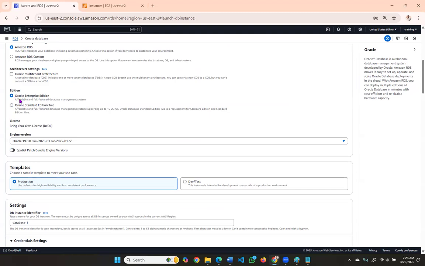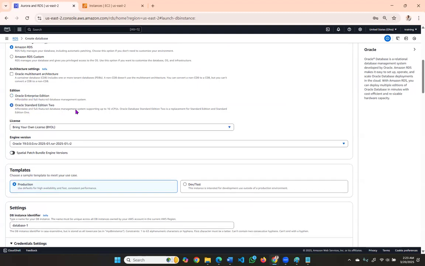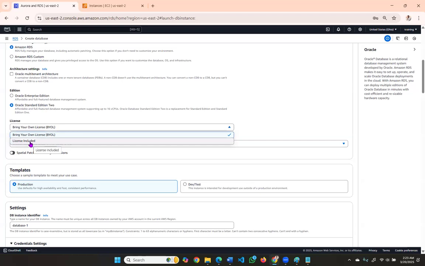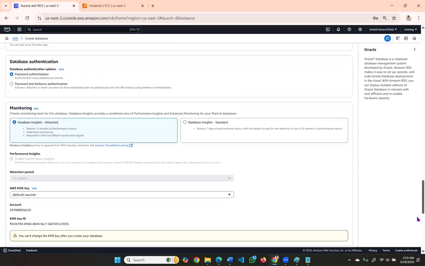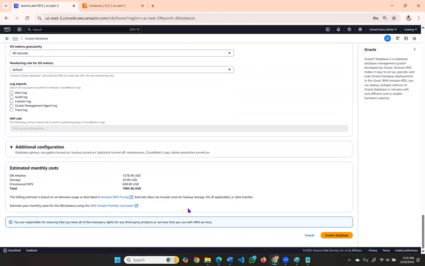Anyone is okay. So, affordable and full-featured database management system supporting this standard. Okay, license. Bring your own license. This is where the limitation comes in. License included. So I'm buying license for the use of Oracle. What does that bring my annual fee to? 1,900.